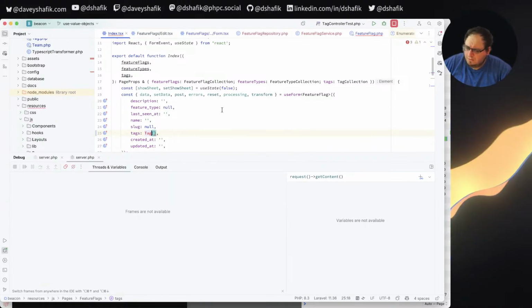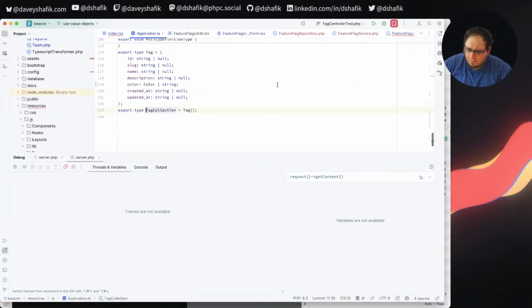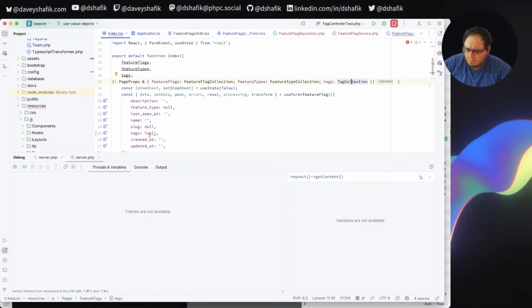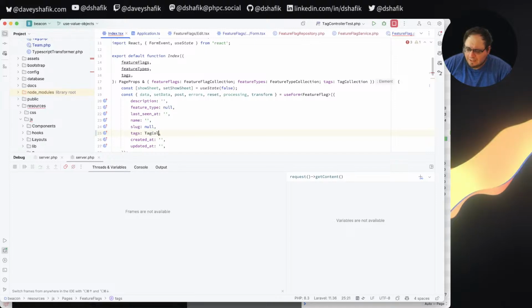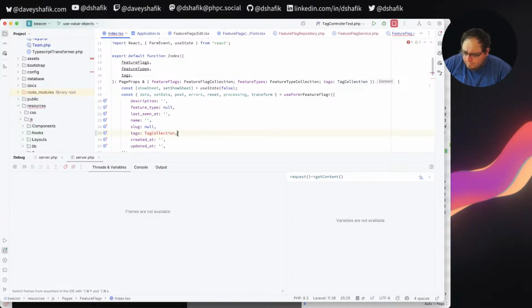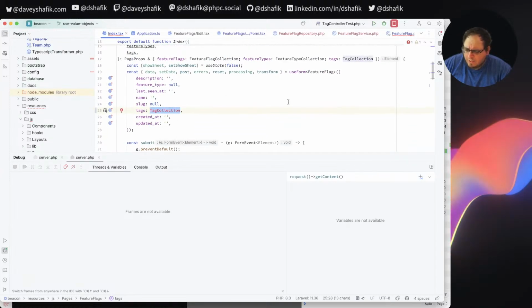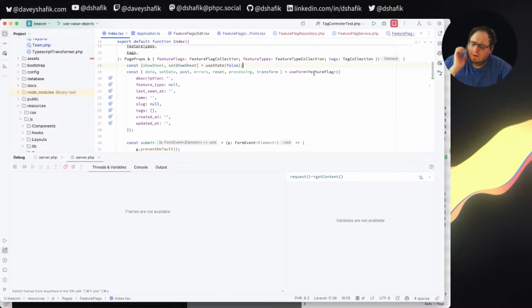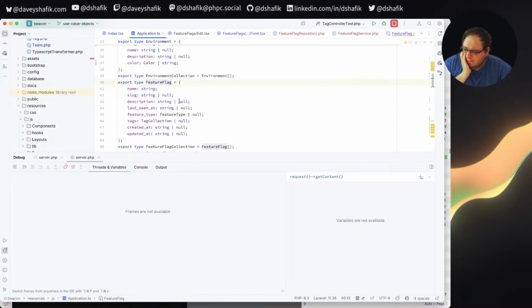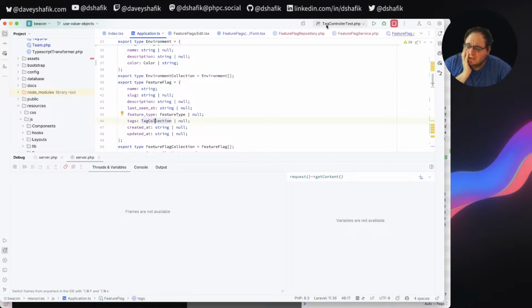Do I not have tag? I have tag collection, which is tag. Yeah, there. Oh, so that can just be a tag collection now I think about it. Oh, hang on. Oh, yeah. Okay, that should be that. Okay, so feature flag then, it is a tag collection already.